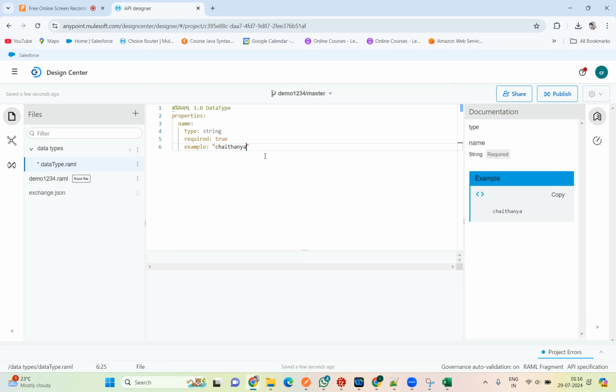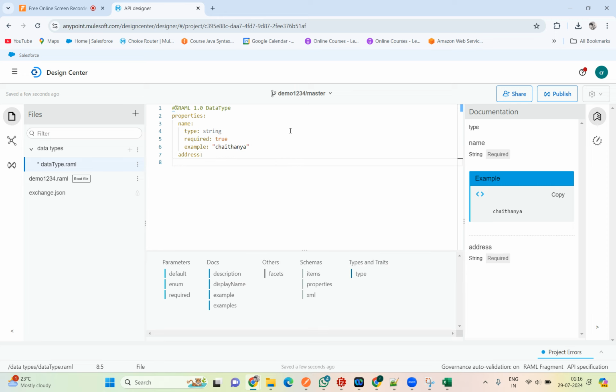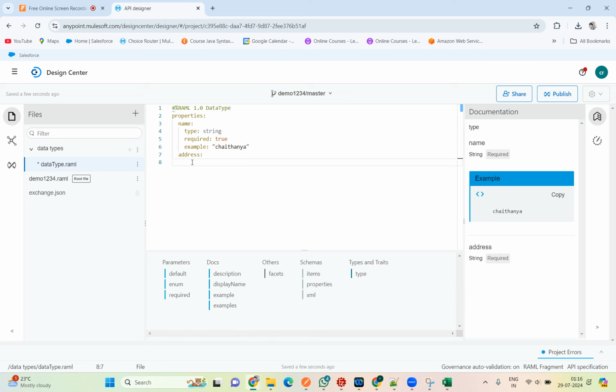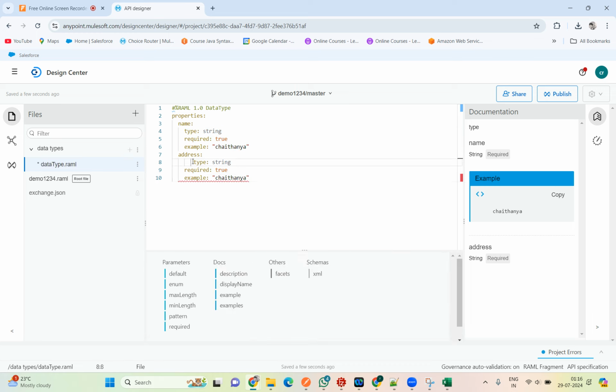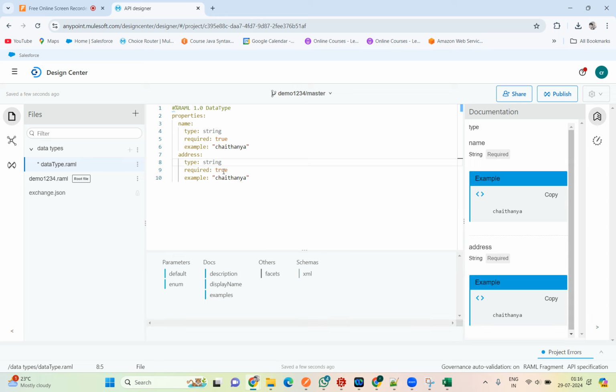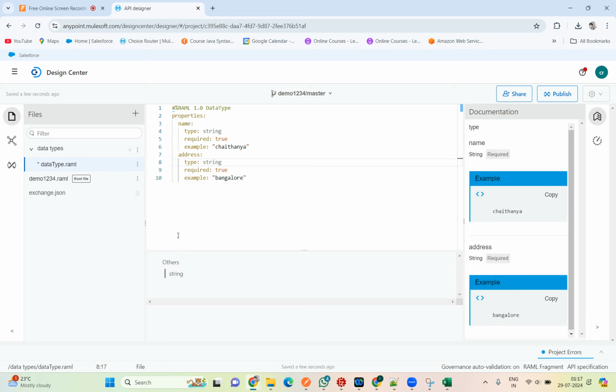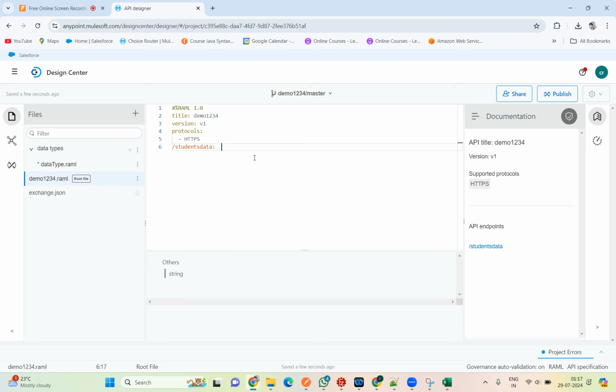Okay, so now I just use one more field, address. The same thing I can copy and paste here. There is some error. Here I can use Bangalore. So these are the properties. These are the properties I need to use here in this main root file.